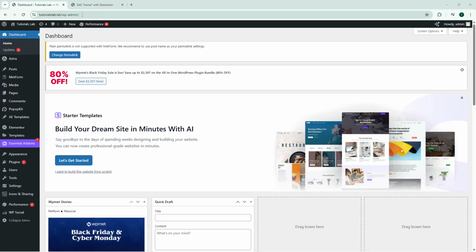First, you'll need to log in to your WordPress admin dashboard. Simply open your browser, type in your website URL, followed by /wp-admin, and enter your credentials. This will take you to the back end of your WordPress site where you can manage all your content and design elements.